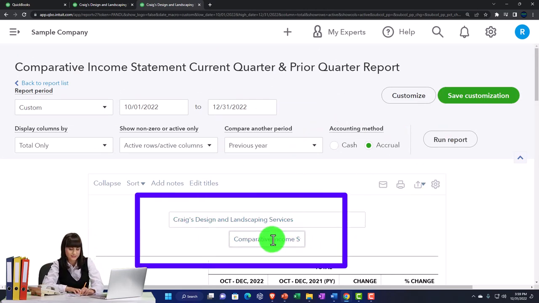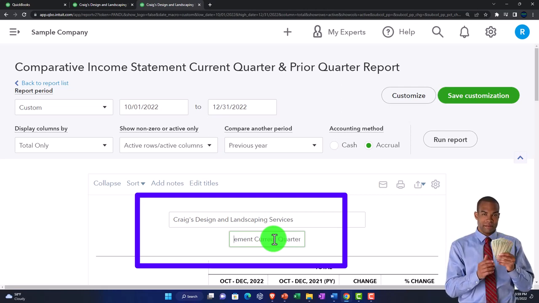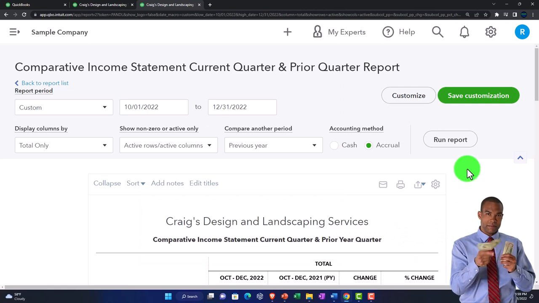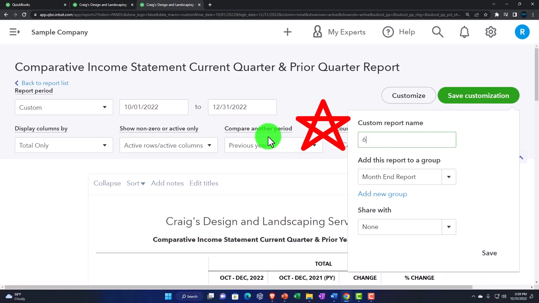So now I'm going to say it's an income statement. It's going to be prior year, let's say year quarter. And so I'm going to say current quarter compared to prior year quarter. And then I'm going to say copy, and then I'm going to save customization. Select this whole thing. This is number 6 now.